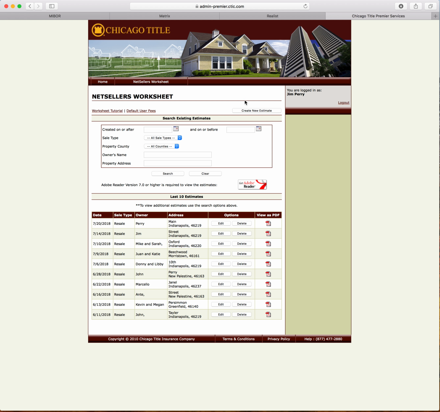So this is going to be the dashboard for your net sheets. All of your net sheets will be saved in here. The format of the home page here, we can click Create a New Estimate, which we'll do in just a moment. We can search for existing estimates that we've created in the past, either through creation date, owner name, or property address. Hit search, and the net sheets will populate.